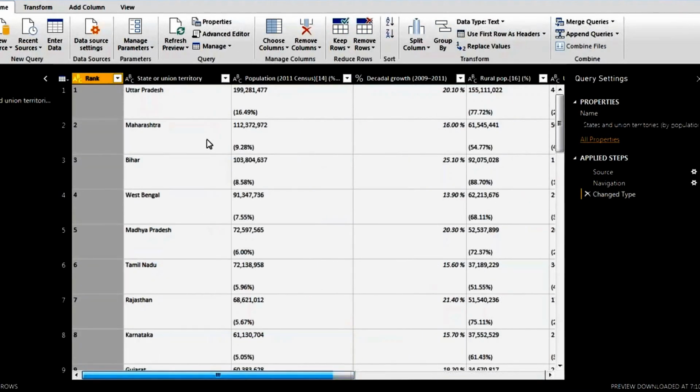So if you want to do anything for this table or make changes inside the data, you have to change it in the edit queries window. After you edit, you have to click close and apply. Whatever changes you have applied, that data will be transformed and loaded into Power BI in memory again. Okay, so what is the data type of this one?